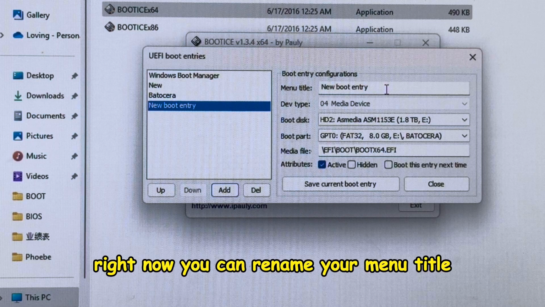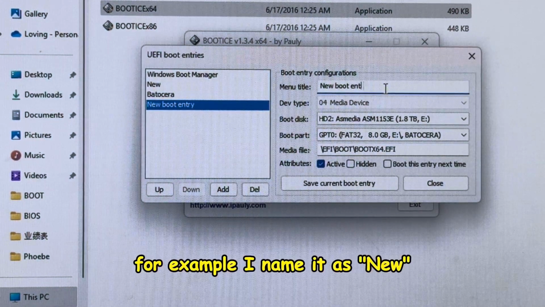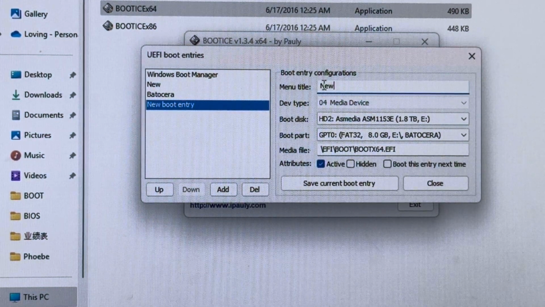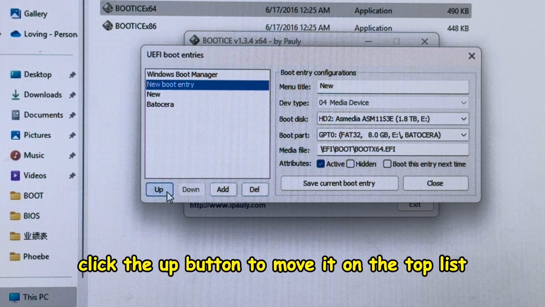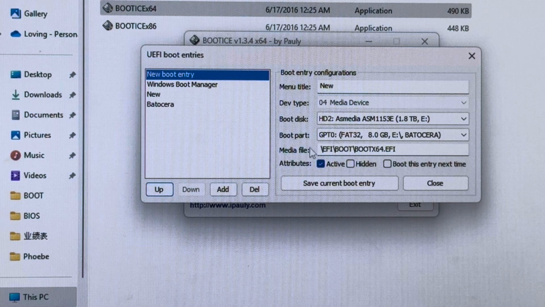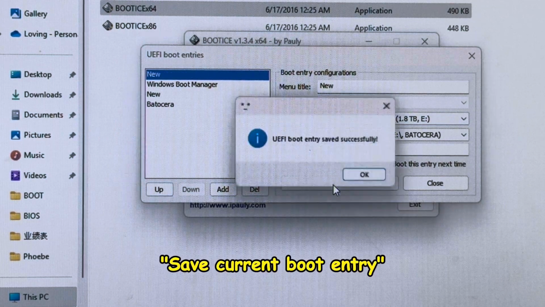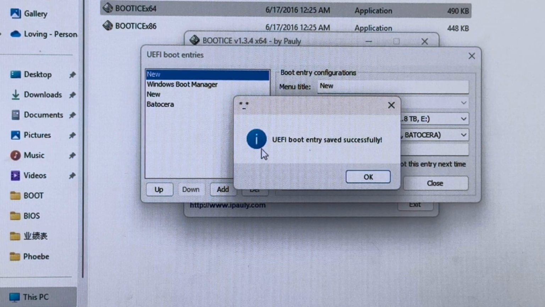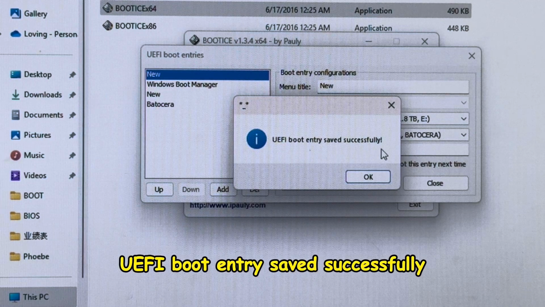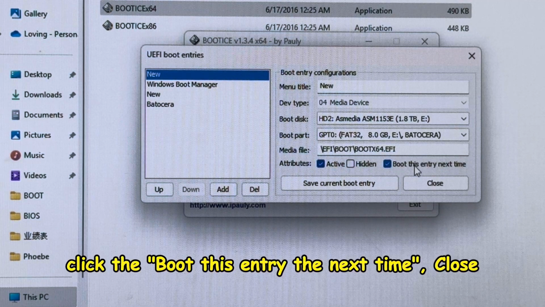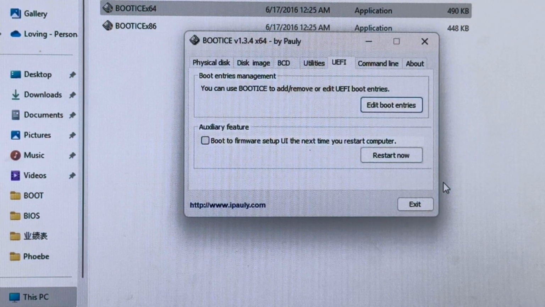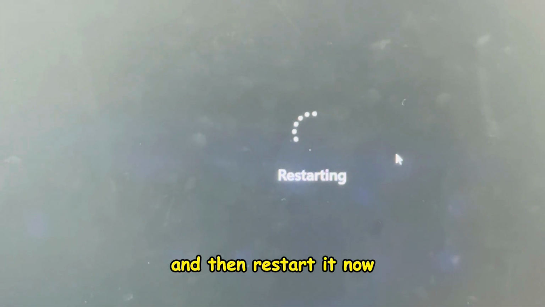Okay, right now you can rename your menu title. For example, I name it as new. And click the up button to move it to the top of the list. Save current boot entry. UEFI boot entry saved successfully. Press OK. And then, don't forget, click boot this entry the next time. Close. And then, restart it now.